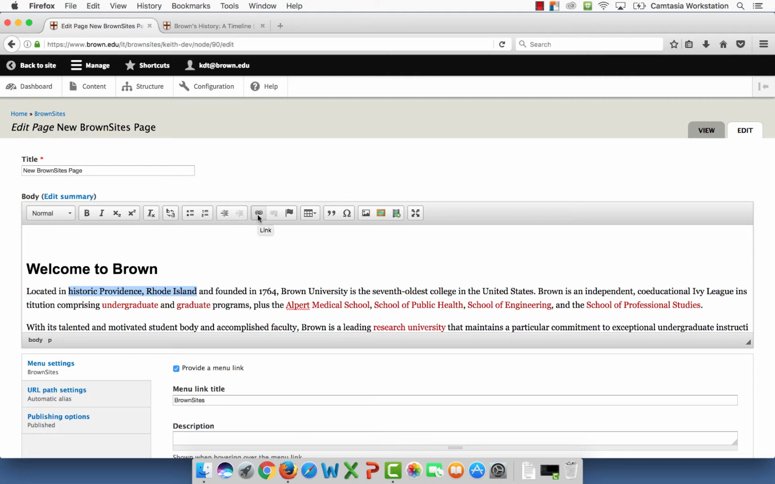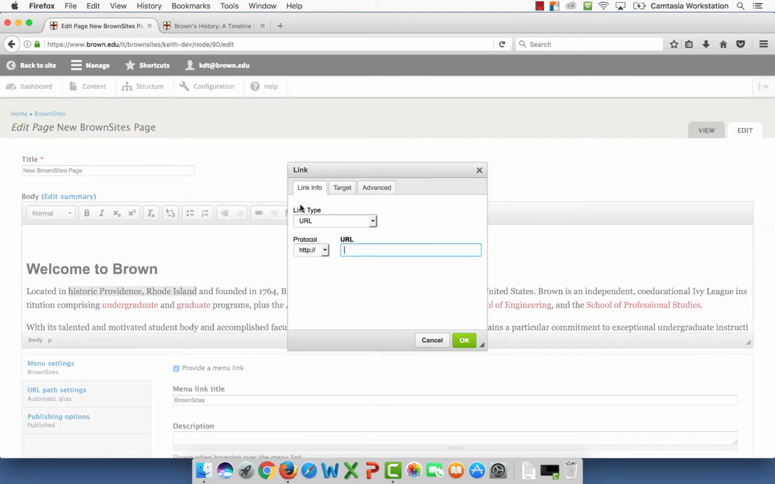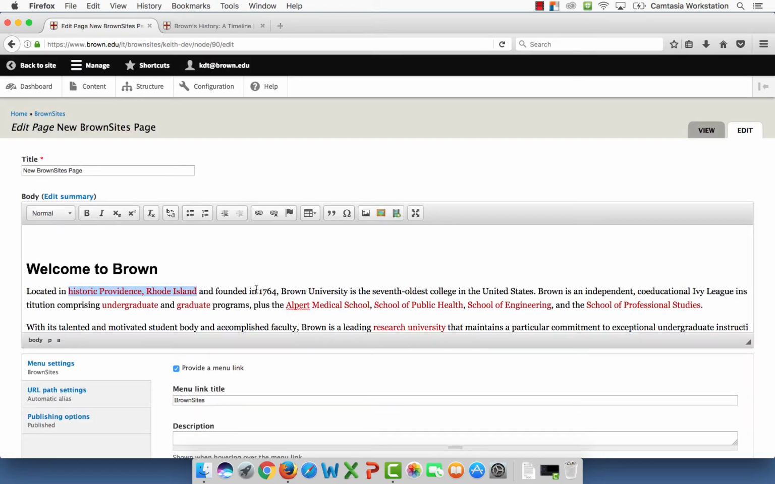When you select the link, it brings you to the link type, the protocol, and the URL. I'm going to simply paste in the URL. I'm going to select OK. Once I've selected OK, you should see this highlight and turn red.